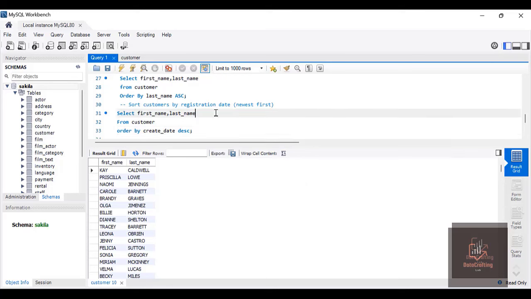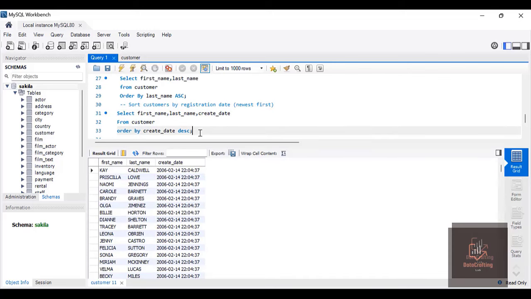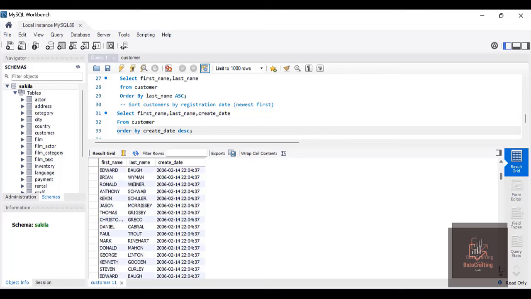Now you can actually also bring the create date. You can also bring it here. If you run this now, control enter, you can see it has brought out their first name, last name, and create date, the date each of these customers actually registered. Let's scroll down. That's the last one here, Penny Nail.